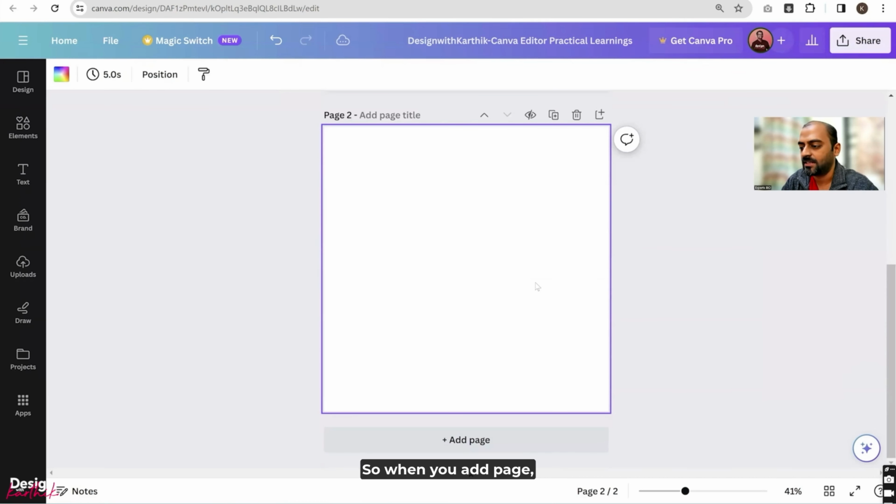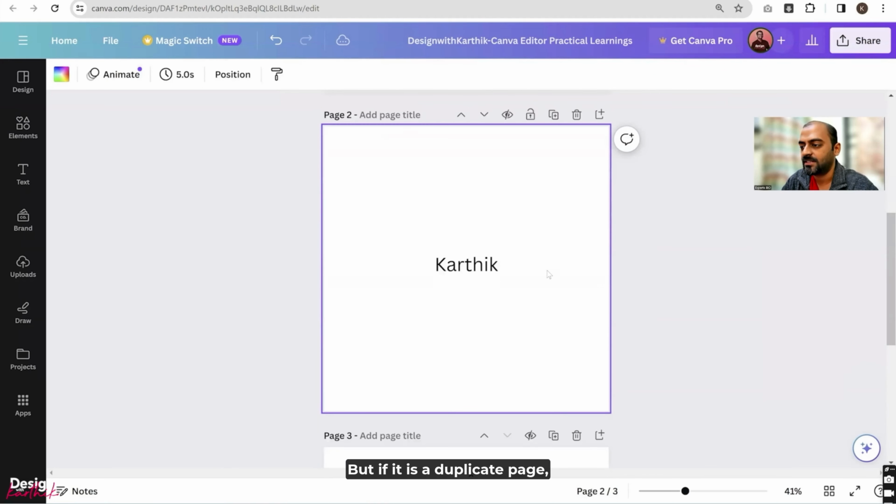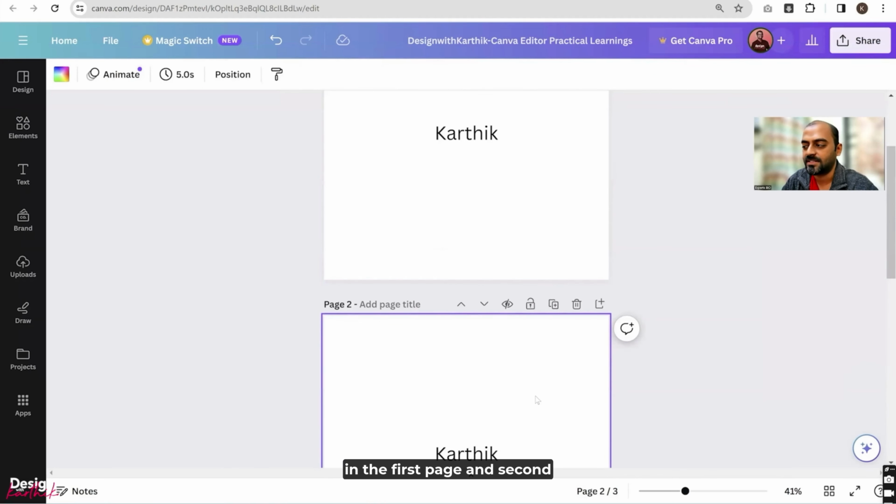When you add a page, we get a blank screen. But if it is a duplicate page, we get what is there in the first page repeated in the second. Of course, from the name it is very clear, but just for the person who gets confused, we get confused with silly things. That's why I'm explaining it here. I used to get confused here about why we need two buttons, but this is the reason.